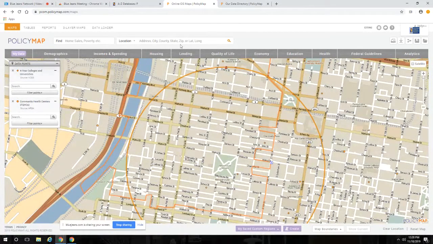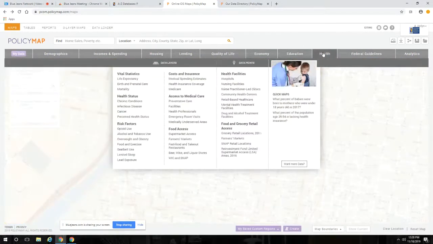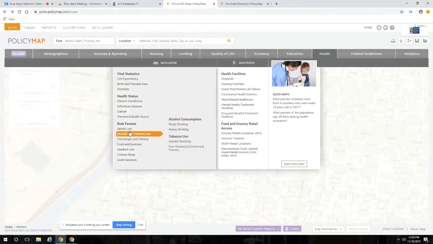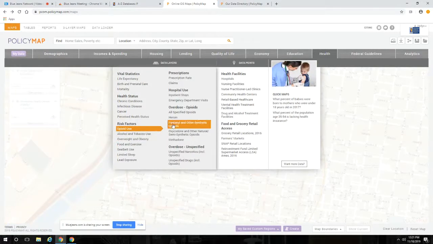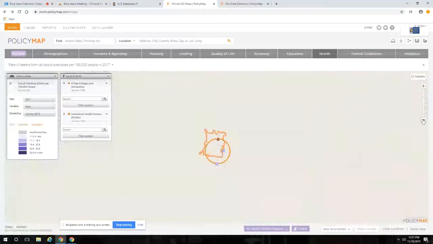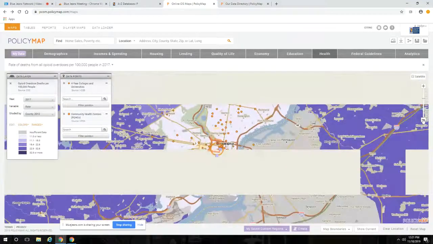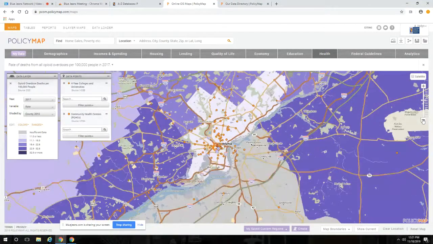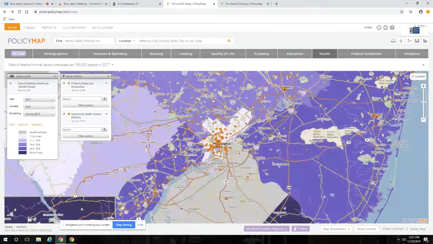Let me look at some more data. Going back to health, and let's do opioid overdose on all specified opioids. Here it looks like this is shaded by county or state, so I'm going to zoom out a bit. If we could get some different colors in here, there we go. You can see what the county rate looks like compared to each other.